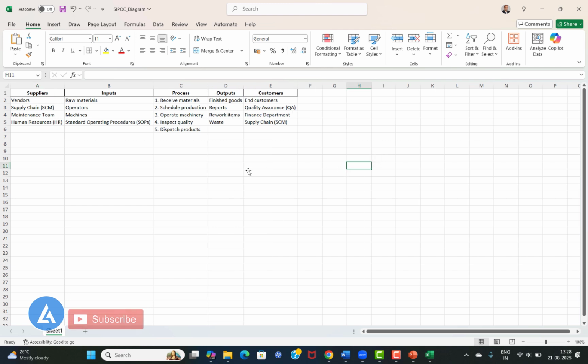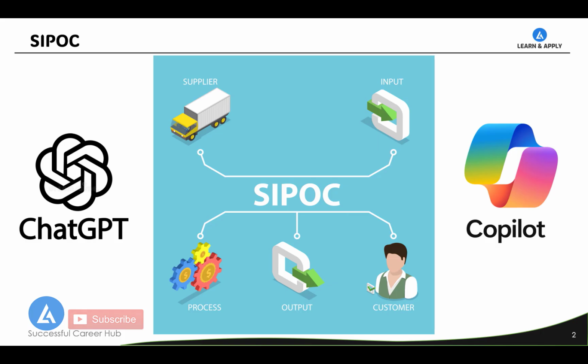So both of these tools, ChatGPT and Copilot, are helping us to create a meaningful SIPOC that can be presented directly in your presentations. But the key point here is that the input we provide to both of these AI tools must be accurate and relevant. This is all about SIPOC, and we have seen two important AI tools, ChatGPT and Copilot, to create a meaningful SIPOC.